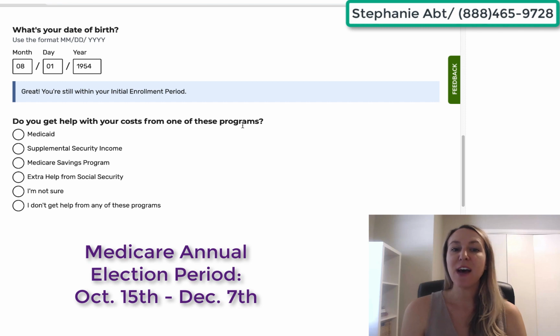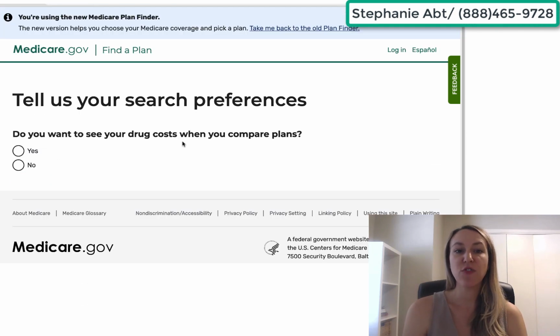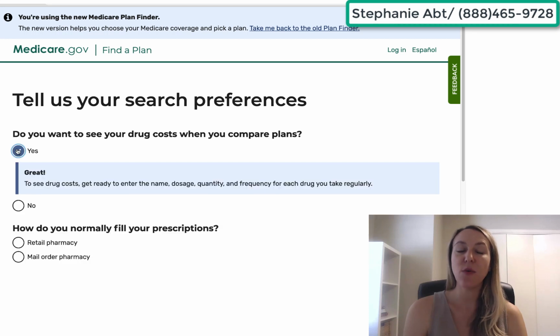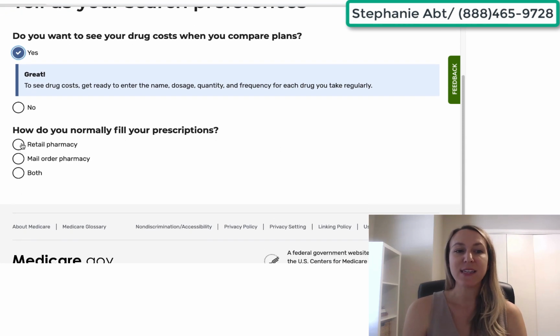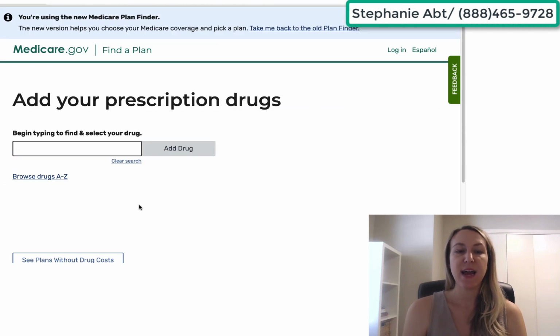It's going to ask me if I get help from one of these programs. I'm going to say I don't. Do you want to see your drug costs when you compare plans? Yes, you always want to be able to see your drug costs when you compare plans. This is important in helping determine which plan is going to best cover your specific meds. I'll say that I normally fill my prescriptions at a retail pharmacy, and then I will go ahead and start typing in the names of my medications.